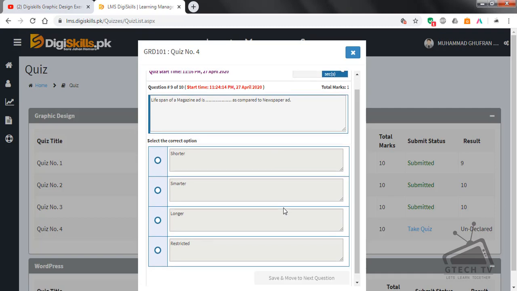So question number 9. The lifespan of a magazine ad is dash compared to a newspaper ad: shorter, smarter, longer, or restrictive? So shorter, this is the right answer. The lifespan of a magazine ad is shorter as compared to a newspaper ad.